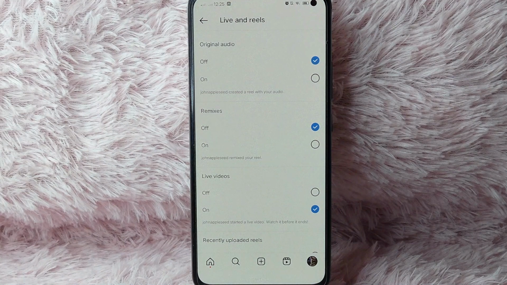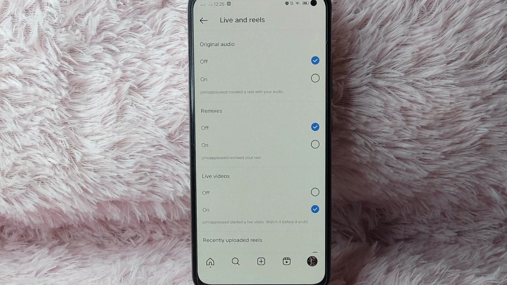If you wanted to know how you can manage Live and Reels notifications in your Instagram, that is the easiest way I know how.